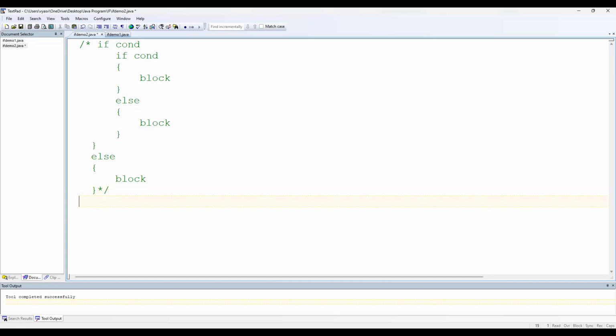So let's see, we are having class IfDemo2, having main method public static void main String args, and let's say we are having two variables, one is age equal to 20 and weight equal to 55.